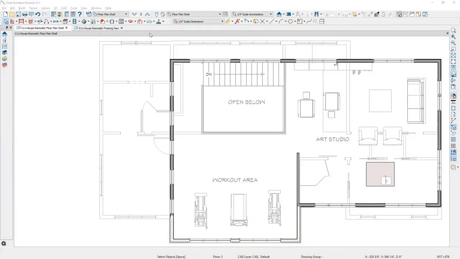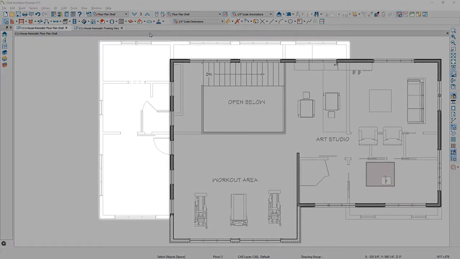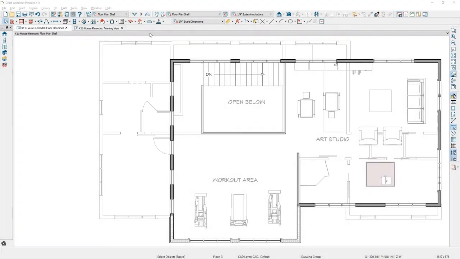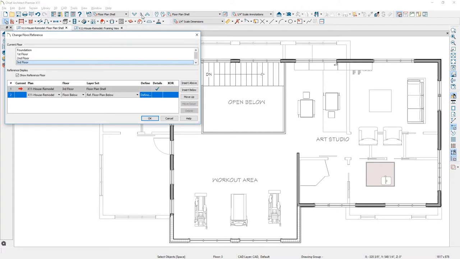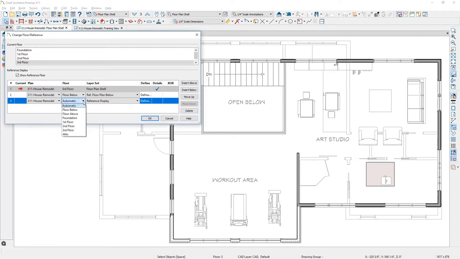A reference display allows you to superimpose another floor over your current floor. This has typically been the floor above or below. You can now display multiple reference floors that might include both the floor above and below. In the new reference display interface, you can choose the plan, set the floor, the layer set, choose the layers, include details like fill, and control the draw order.